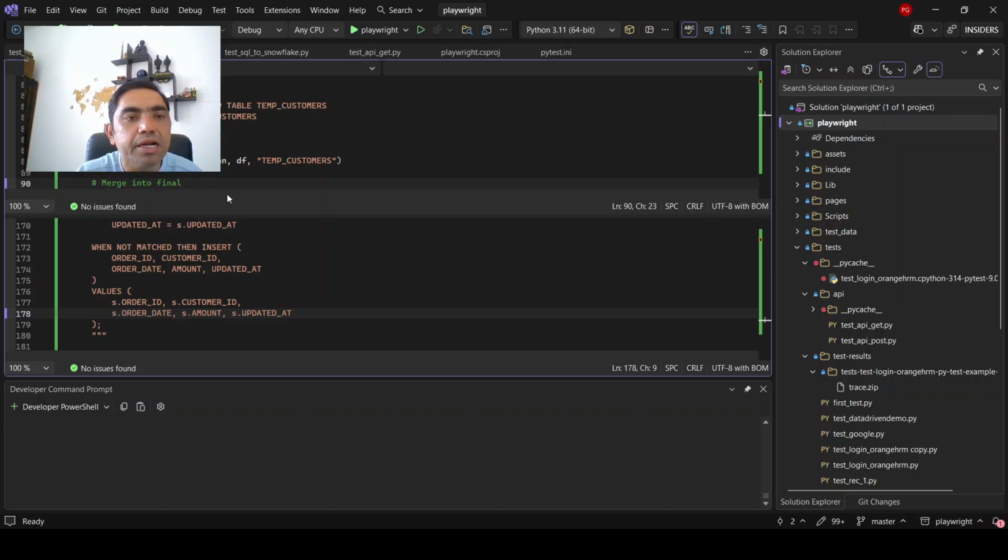This is before loading into staging. We'll see that further. Now we are using write_pandas for Snowflake, with df and temp customers. Now we are going to do the final load.